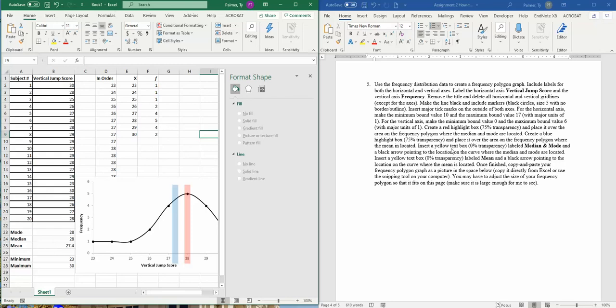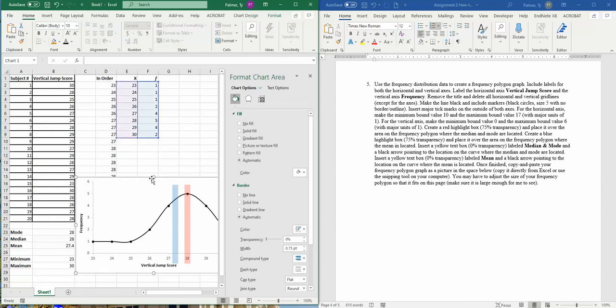Now it says insert a yellow text box, 0 transparency, labeled median and mode, and a black arrow pointing to the location on the curve where the median and mode are located. So to do this, again, you can highlight the graph, just like I've done here. Make sure the graph is highlighted.